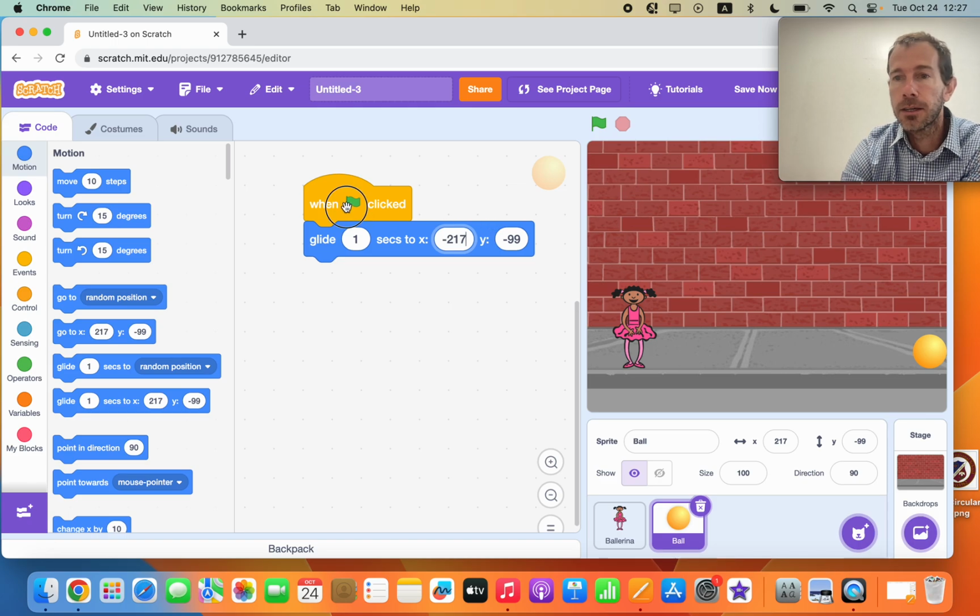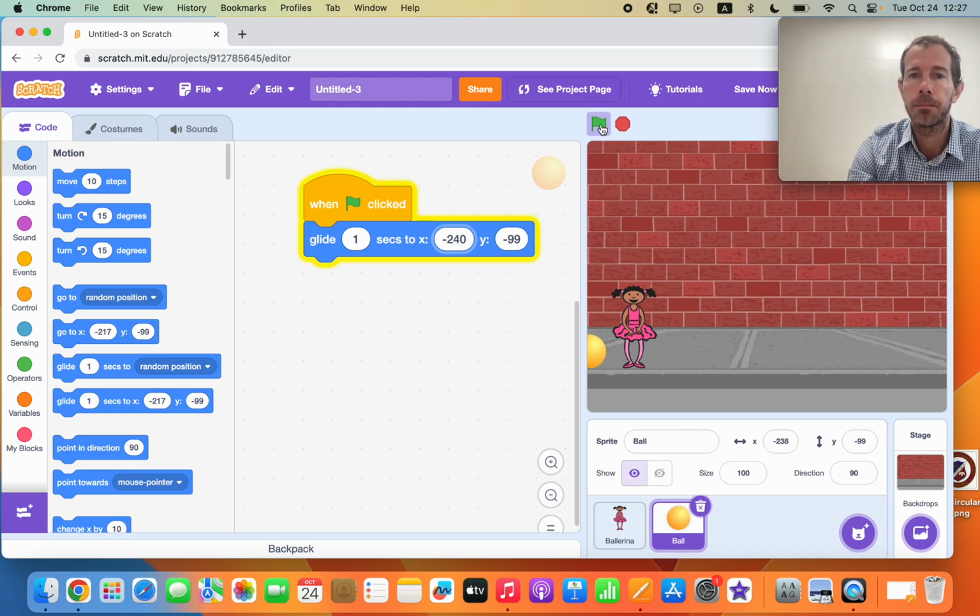So if green flag is clicked, it goes there. I probably want the ball to go a little bit further to kind of go off the screen. So I'll make that number a little bit bigger. I'll make it like negative 240 and see what happens. Oh, so when I need the ball to go to my spot first.